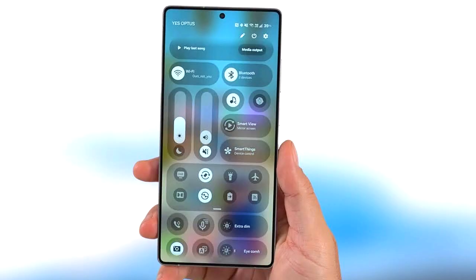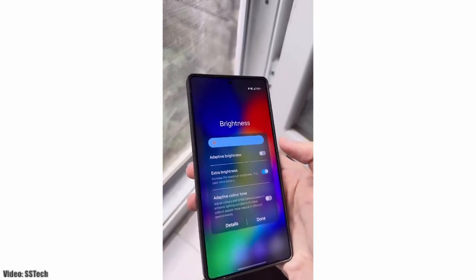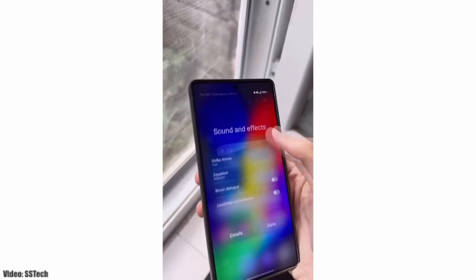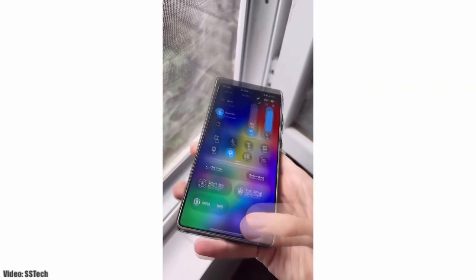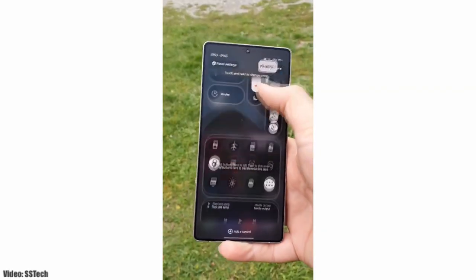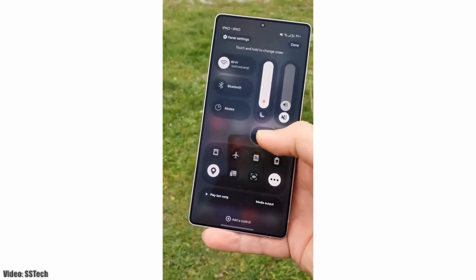The biggest change that you will see in One UI 8.5 update is the quick settings customizations. In One UI 8.5, you can change the orientation of brightness and volume bar. So previously it was only horizontal, but now you can change the brightness and volume bar to be in a vertical orientation as well. You can also change the size of toggles, and you can change the quick settings layout in any arrangement that you like.